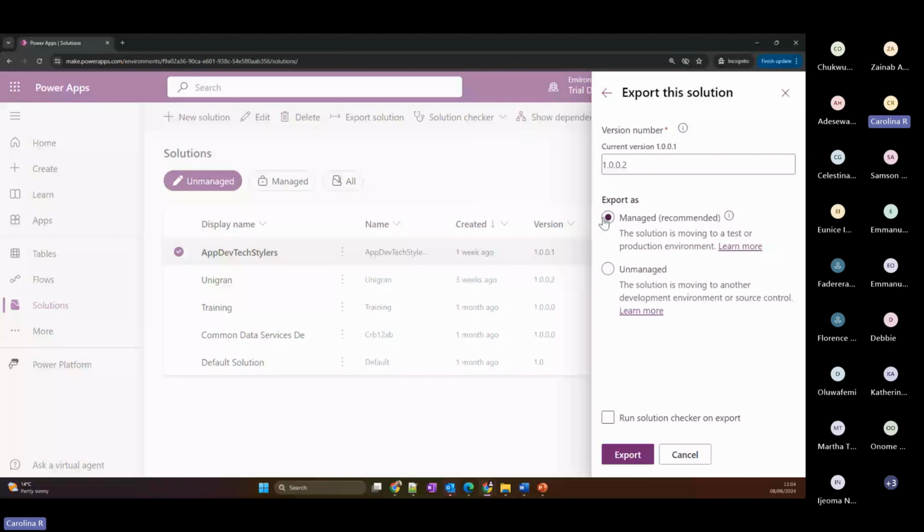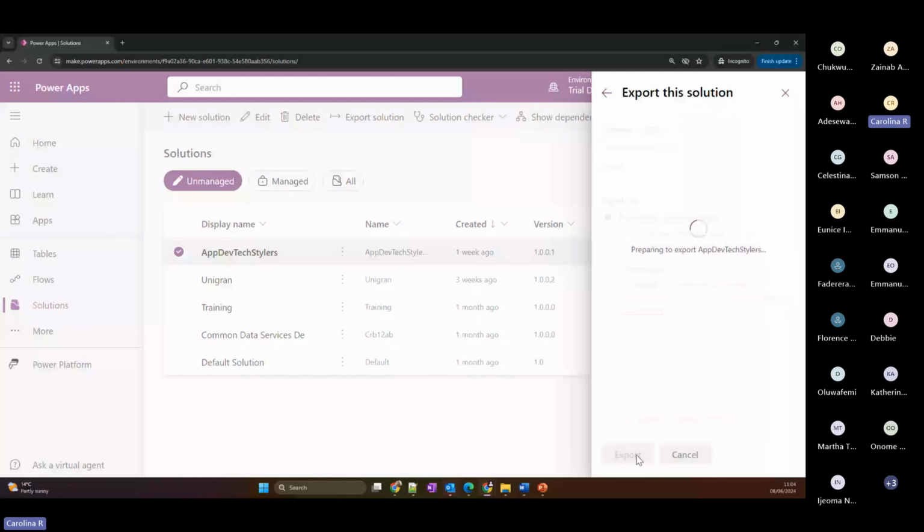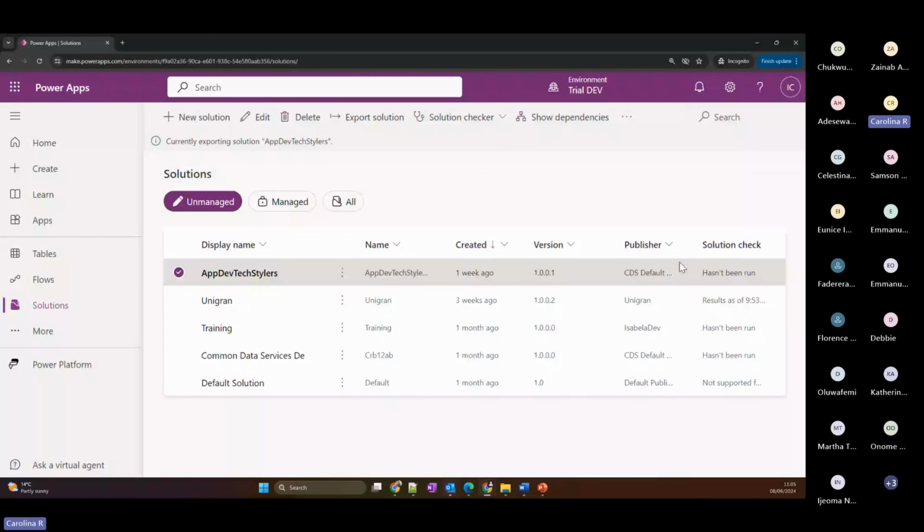But when you are going to production, it's always recommended to export as managed, just for security. And then once I click export, this solution will be ready for us to download and import into a different environment.